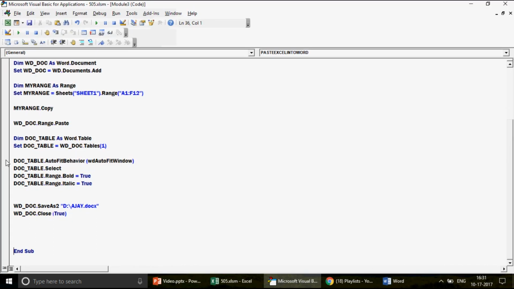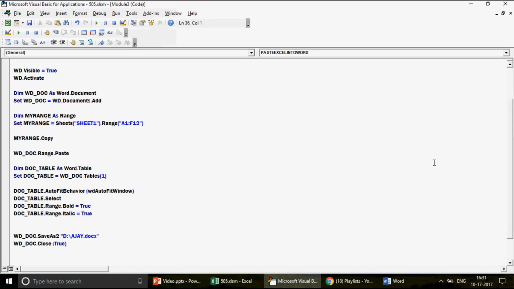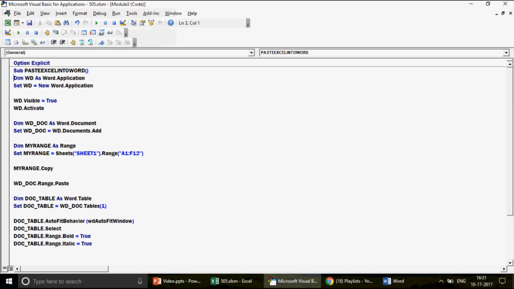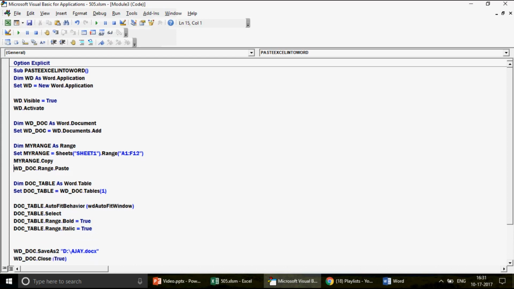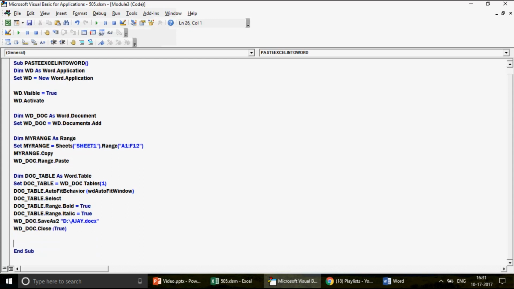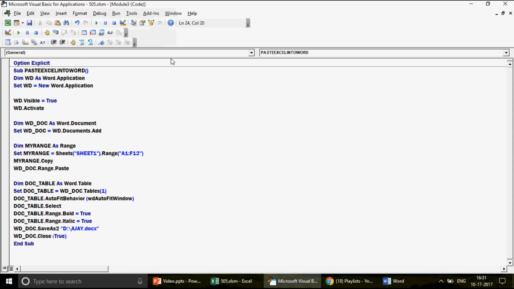This is how your code looks like. This is your code, very simple, right? And I hope I was able to explain it to you. Now let me just put some space here so that you can see the entire code. This is how the code is. This is the entire coding, right? So if you go to the D drive, obviously you'll find that document there, right? So that's it for now, guys.